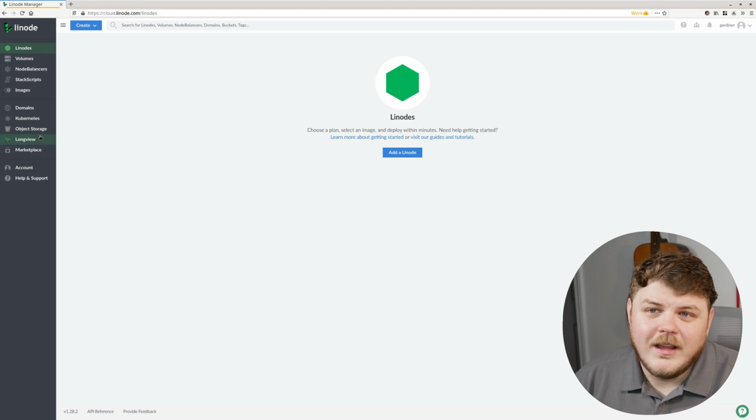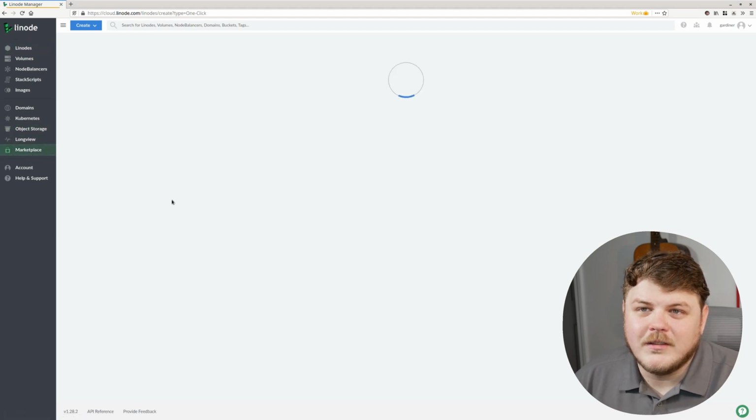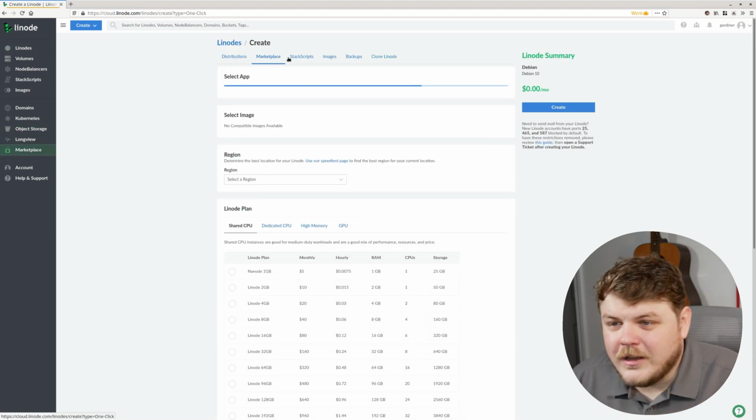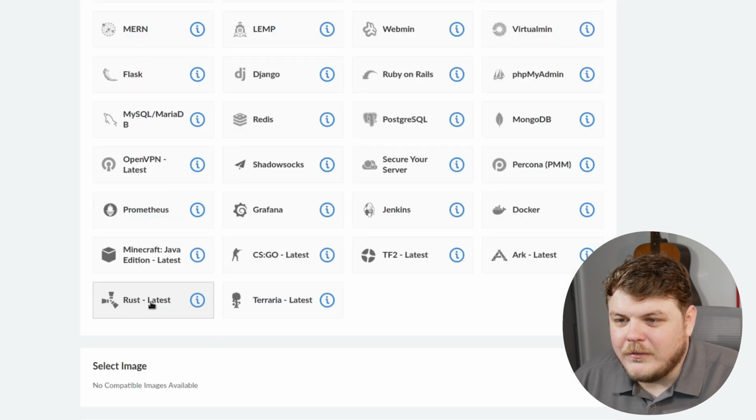So the first thing that you're going to want to do is log into the Linode Cloud Manager. This is something you'll do after you've created a Linode account. If you don't have a Linode account already, make sure you hit the link in the description. You'll get some free credits to start your Linode account with. All right, so once you're in the dashboard, go over to Marketplace. Once this screen has loaded, we're gonna click on Rust, which is down here near the bottom for me.